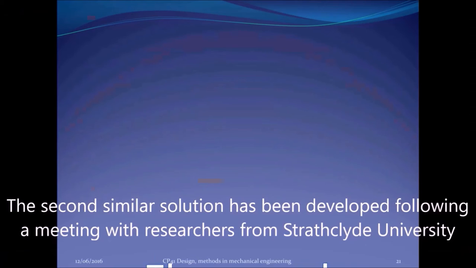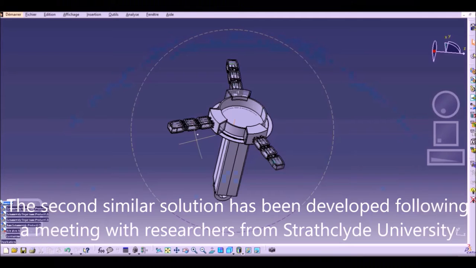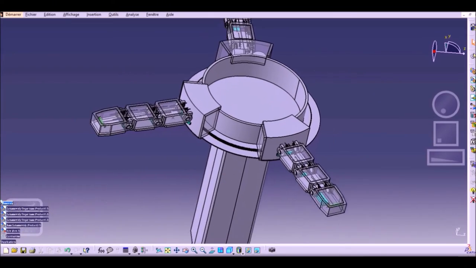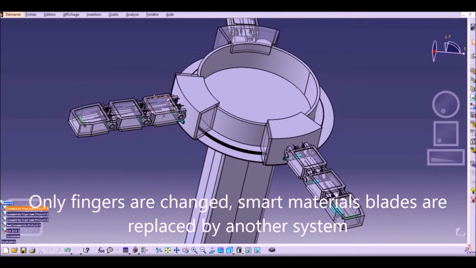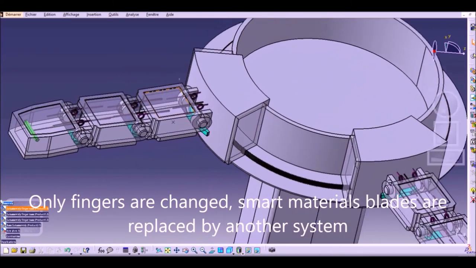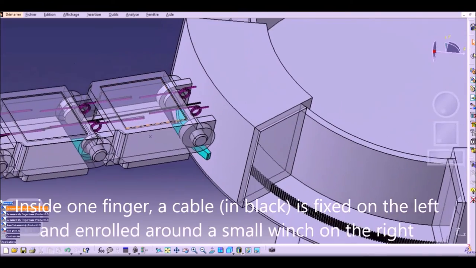The second similar solution has been developed following a meeting with researchers from Strathclyde University. Only fingers are changed. Smart material blades are replaced by another system.